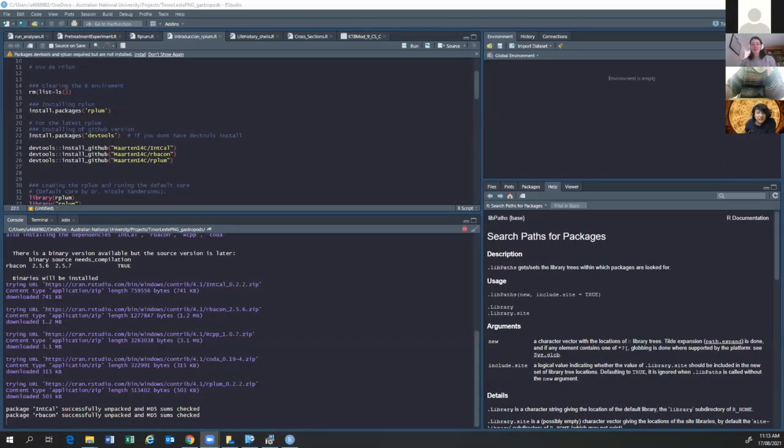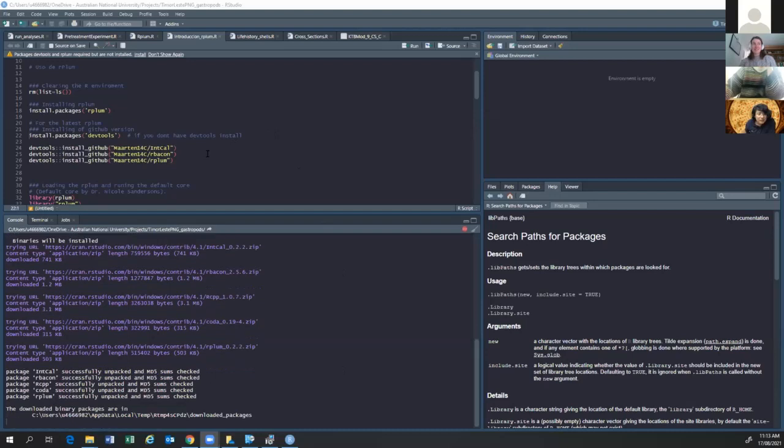Can everyone see my RStudio? Yeah. Is it a bit small? Because it's my whole screen. But perfect. Yeah, no, that's really good.